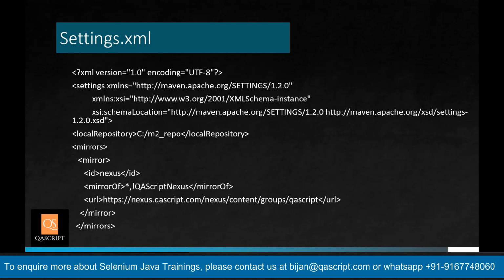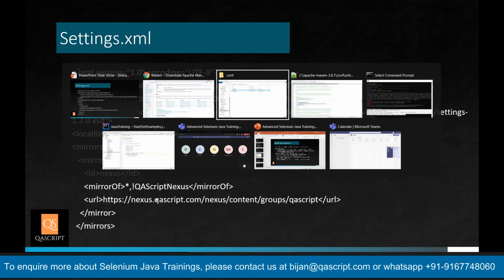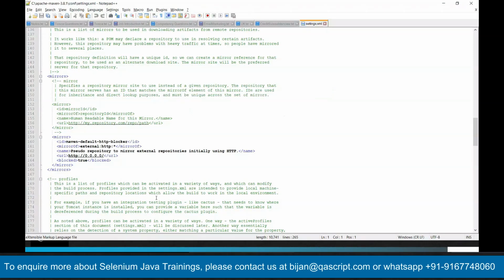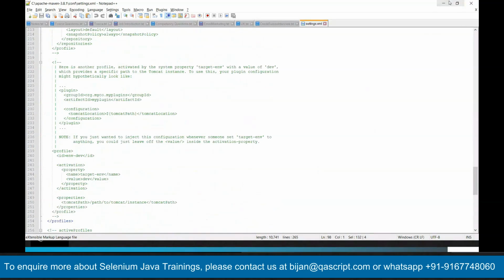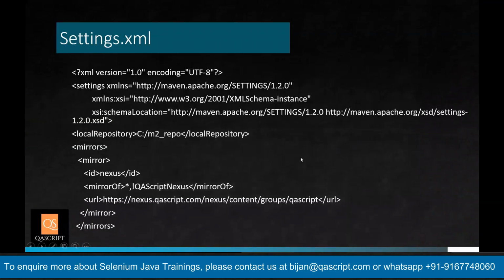At that point of time, you can use the mirrors in your settings, which is already present, but you can change it. If you see, this is the default mirror which is present in your settings.xml file, but you can change it as I showed you. You have to define an ID, mirrorOf, and then you need to define the URL, which is your repository URL. Okay, so this was about settings.xml.